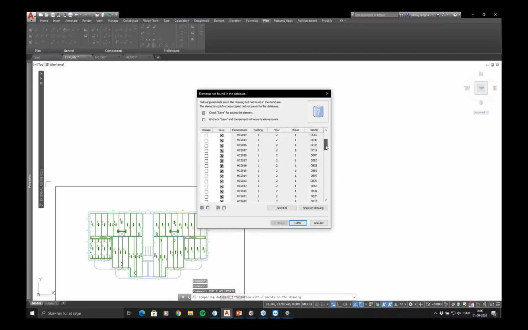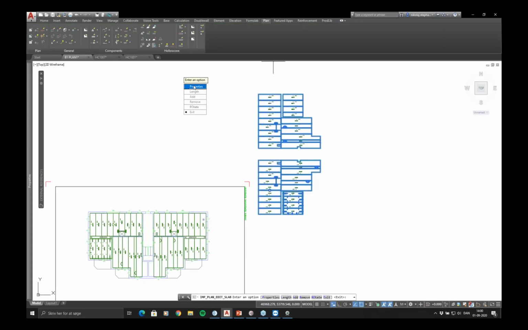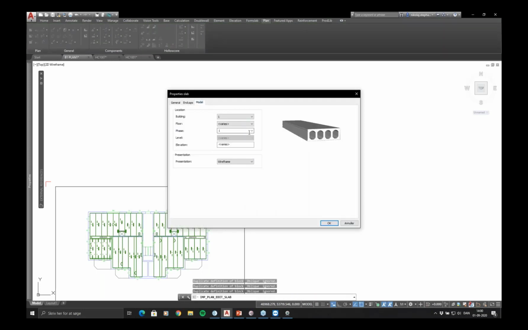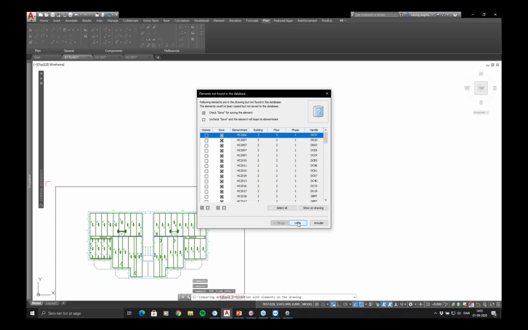And it'll show me there's a lot of elements that are not saved into the database. And one thing I want to do before saving them into the database is indicate to the software that these elements up here actually belong to building number 2. There we go. So we put them to building number 2. And it will register them all on that building here. We say, please exit. And then we say, okay, now you're allowed to actually save these elements here.